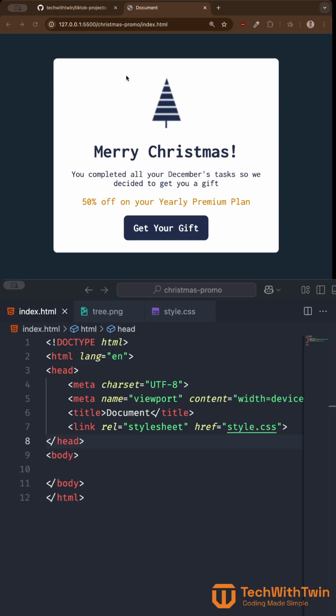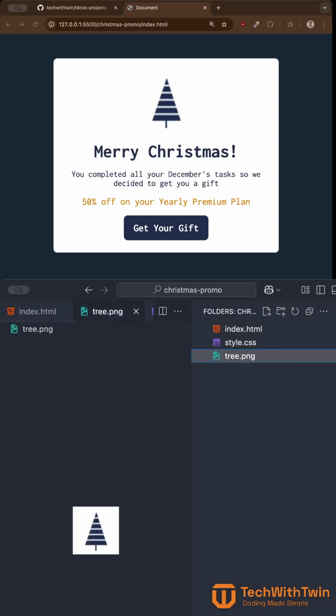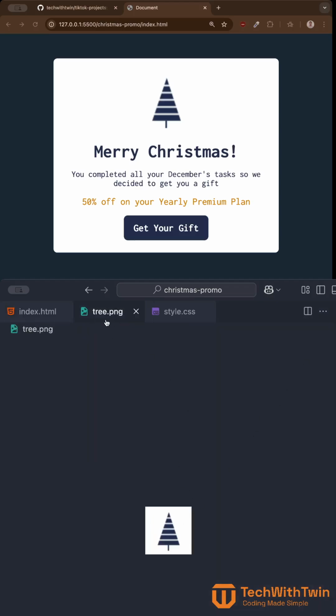So the first thing you might realize is that we have this image. This image is a tree image. This one has the file name of tree.png.